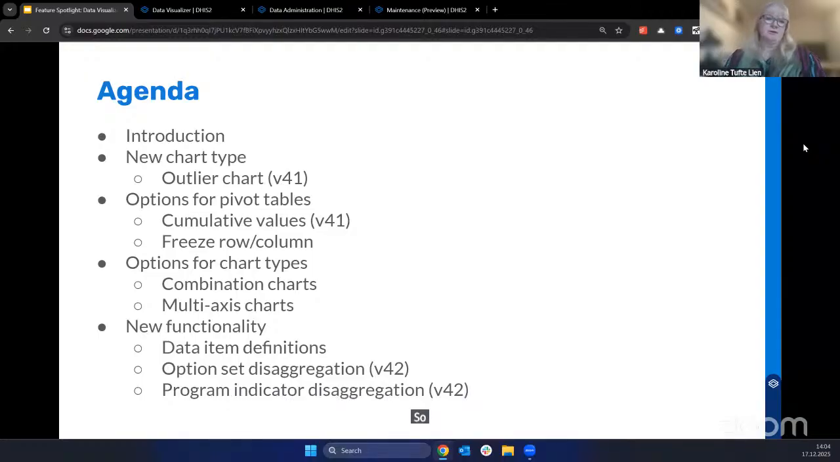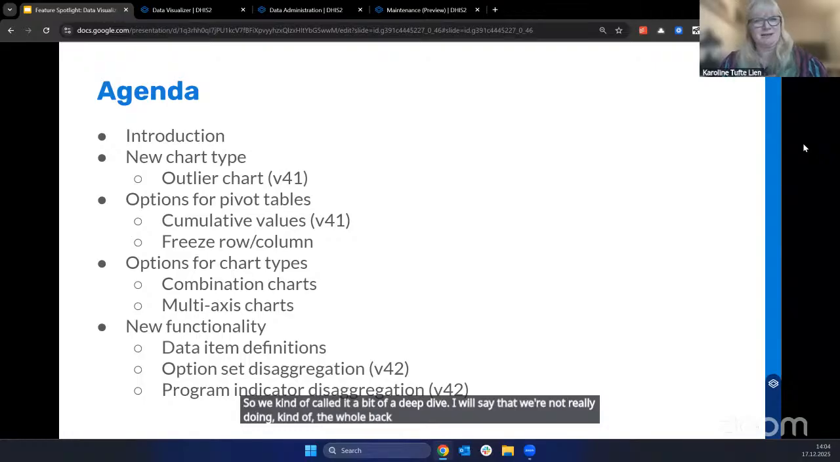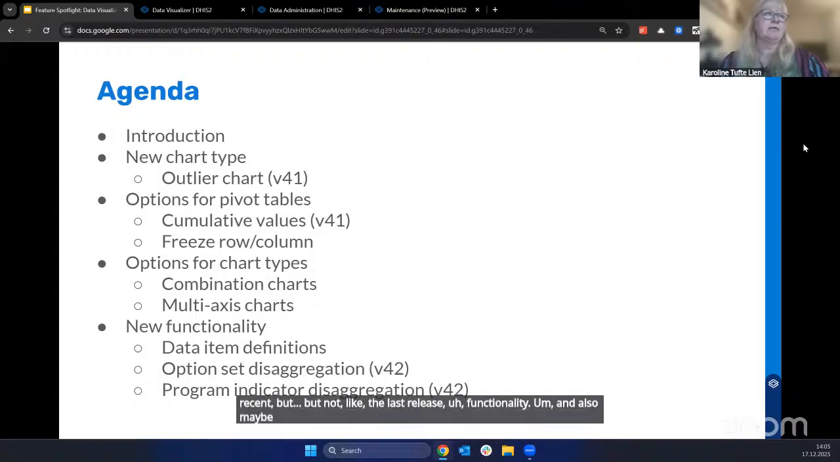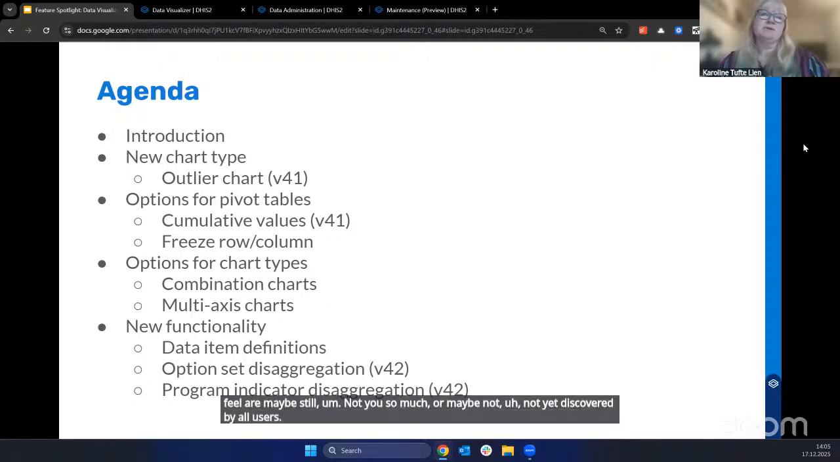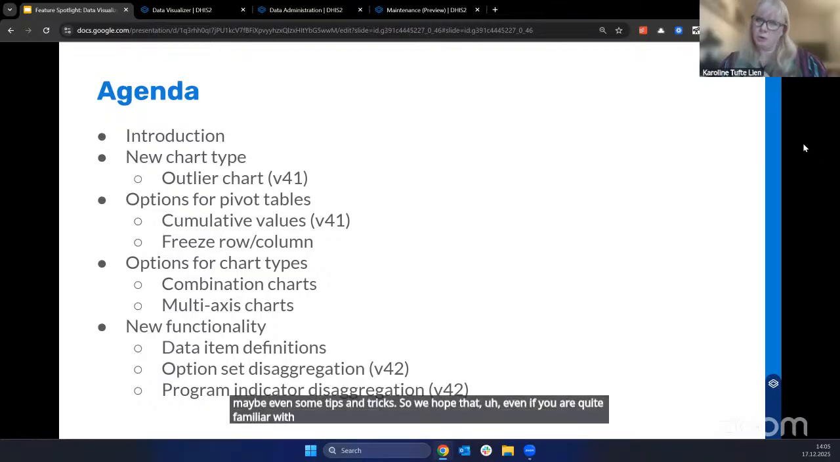We kind of called it a bit of a deep dive. I will say that we're not really doing the whole back to basics things, but the deep dive is more around both new and some recent, but not the last release functionality. And also maybe some functionality that we feel is still not used so much, or maybe not yet discovered by all users. Maybe even some tips and tricks. So we hope that even if you are quite familiar with the data visualizer, hopefully you'll learn something new today.